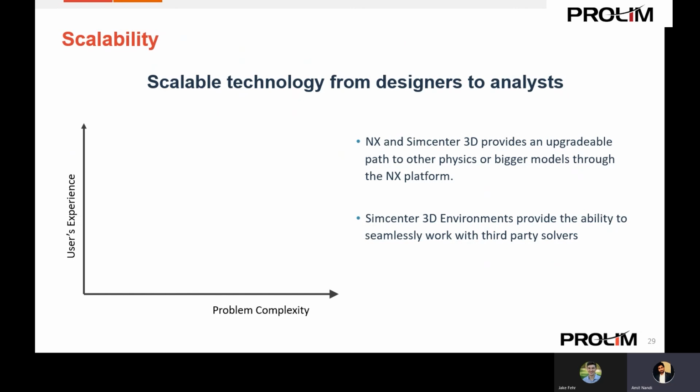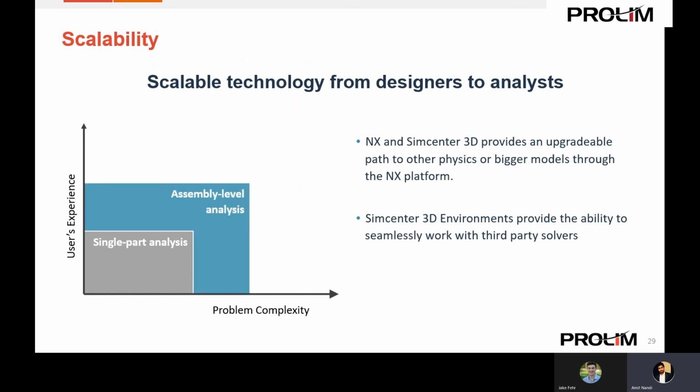When we talk about scalability, in any simulation department or in any new product development team, there will be three types of simulation users. It all starts with the designer level simulation, which we are talking about today, and then the analyst level. Designer simulation is something where they'll be working on the single part level, right?